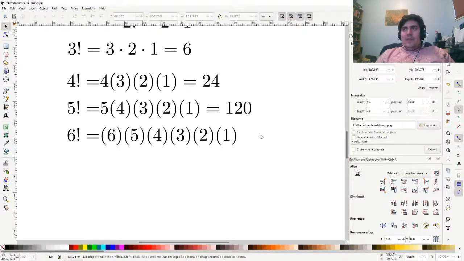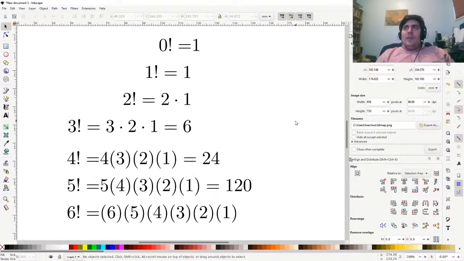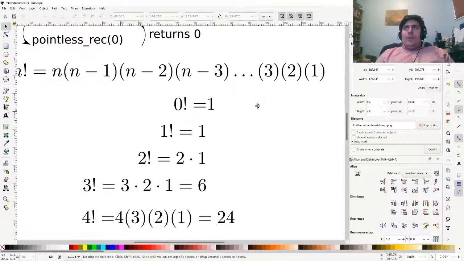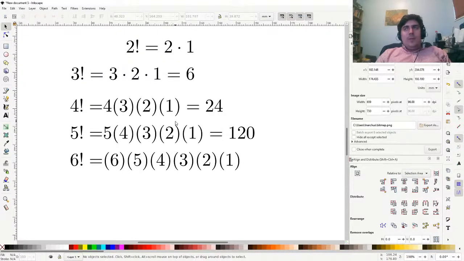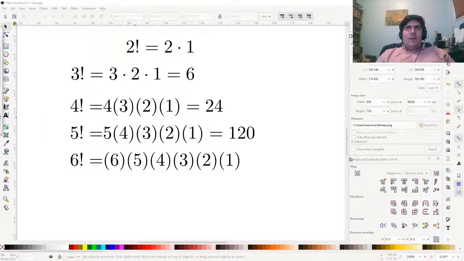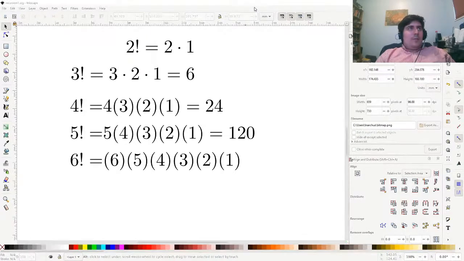So anyway, this is the definition of factorial. Okay. So, how might you do this recursively? There's a way to do it iteratively, which means using loops, but there's also a way to do it recursively. Let me just save this as recursion, just in case the computer crashes or something.